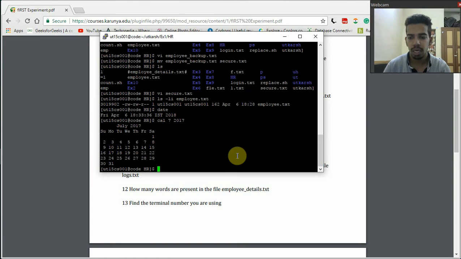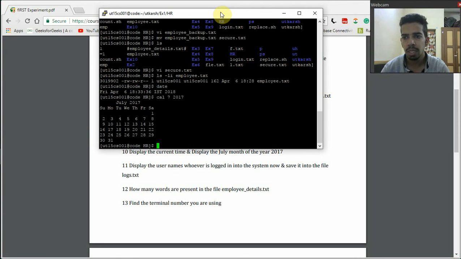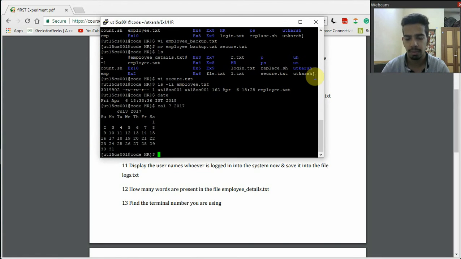Now the 11th is display the usernames whoever is logged into the system now and save it into the file logs.txt. So for that one, the command is who, and we have to save it in a file, so we'll write who > log.txt.